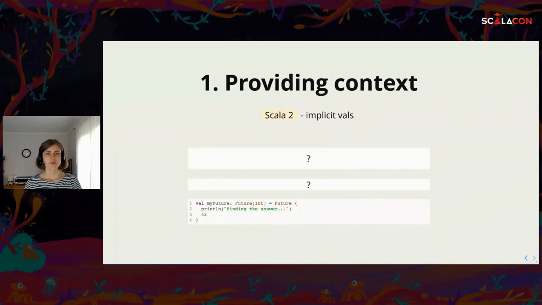So let's start with the use case of providing context, on an example of defining a future. If you want to define a future in Scala, you can do it just like here at the bottom. You just invoke the future with the body of the future. But you know that this cannot be enough, because if something happens asynchronously, you need to have some kind of a thread pool, in this case, execution context.